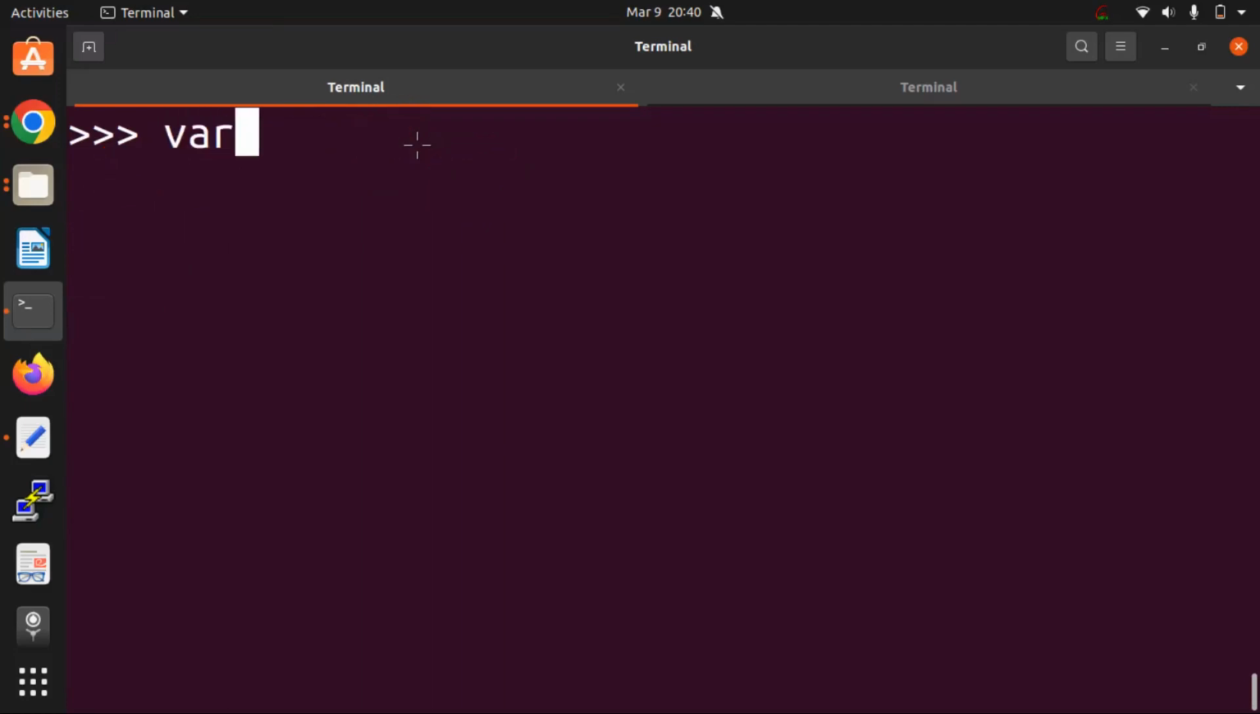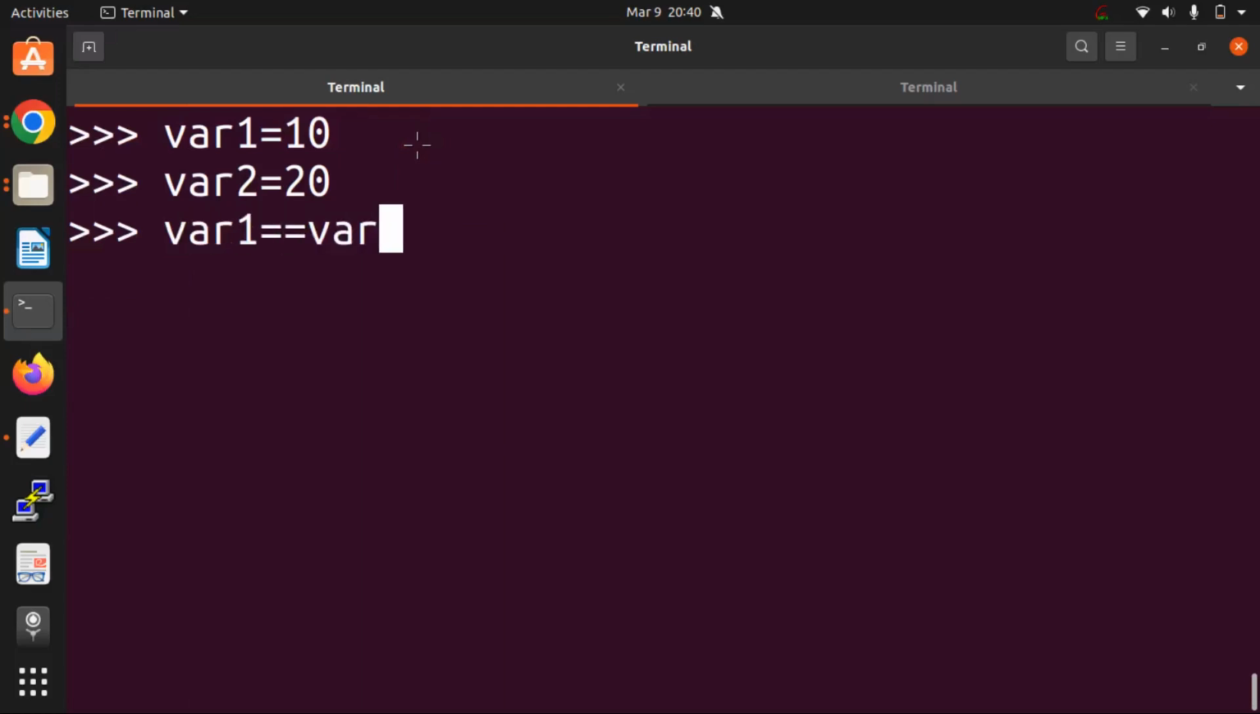So I have variable 1 equal to, let's say, 10, variable 2 is equal to 20, and I say variable 1 compare with variable 2, and the comparison it did was an equality comparison. It tried to compare, is variable 1 equal to variable 2 or not? Because 10 is not equal to 20, we got a value of false, right?